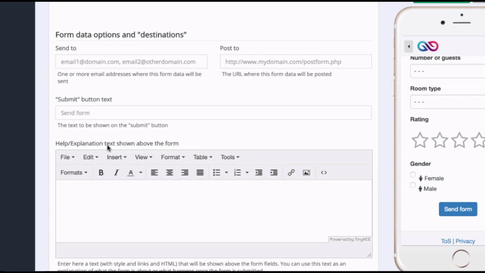Now that we have created the form, let's see what we can do with it. The first thing is receive an email with all the data filled by the user. And in order to do that, we can specify here in this field the email address or addresses, if more than one separated by comma, to which we want to send the data collected in the form. We can also post this data to a URL. It is something slightly more technical, but if you know what you're doing, this could be quite handy.